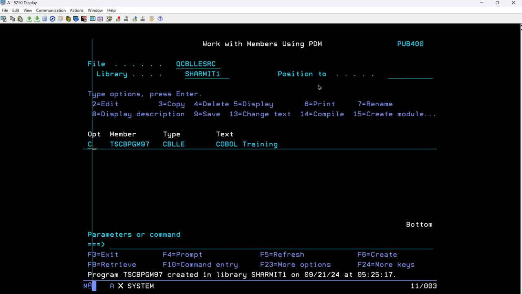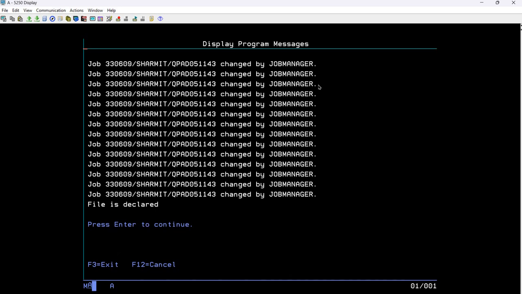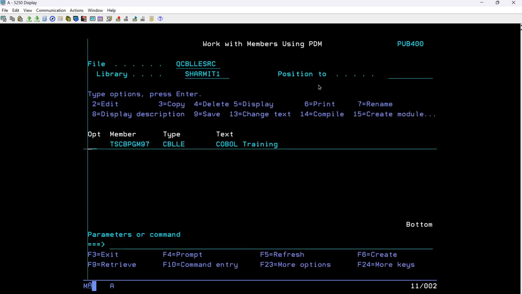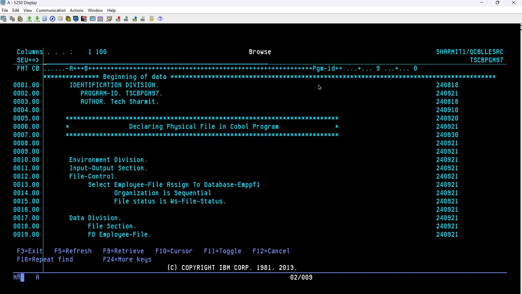If I call this program, it will show one message, file is declared, because so far we have just declared the file. We are not using it in this session. In the next session we will carry forward this session, and we'll see how we can read the data from this file which we just declared.